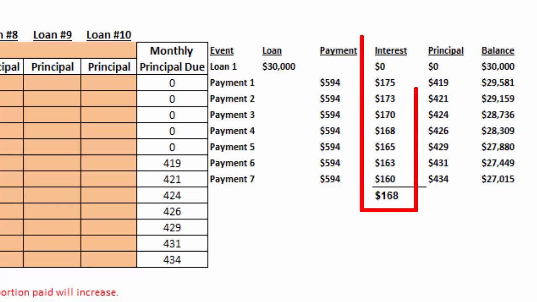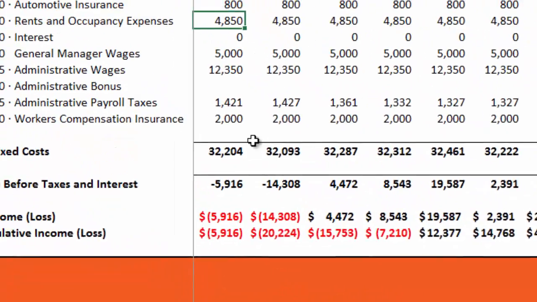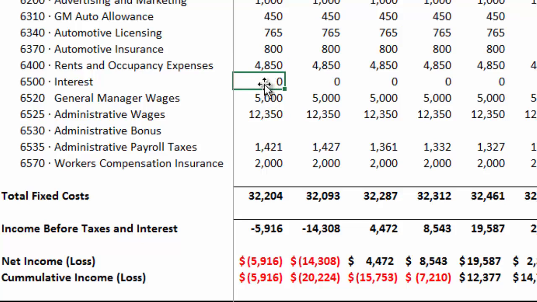Then we take a look at the monthly interest we're also going to be paying, because this becomes an operating expense. On average, we will pay $168 a month for the 7 months that we're going to have the loan this year. We go back to the budget and simply input the interest, $168. But how does all this new expense impact your cash flow?